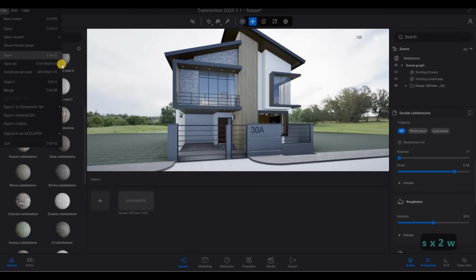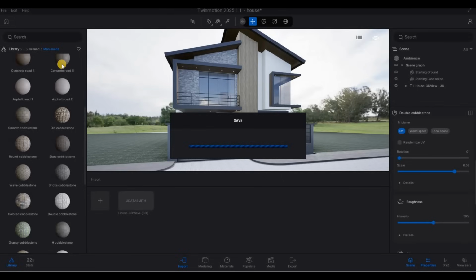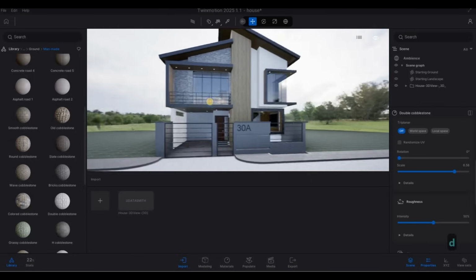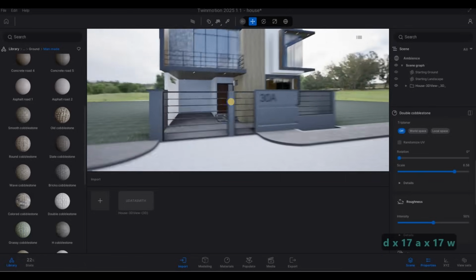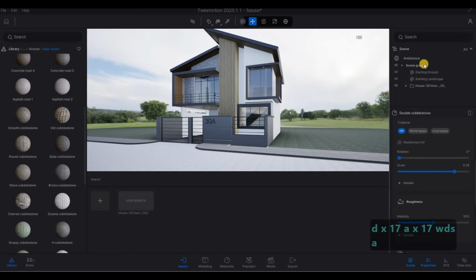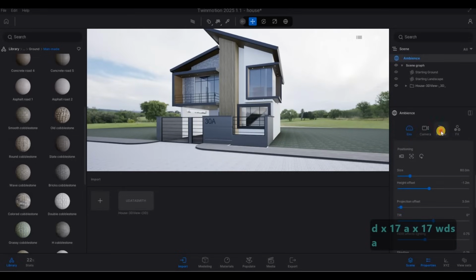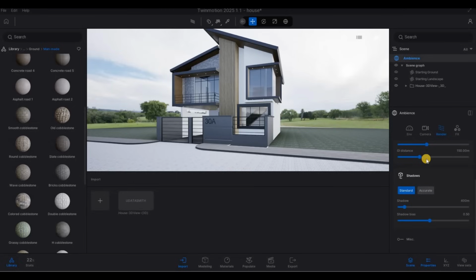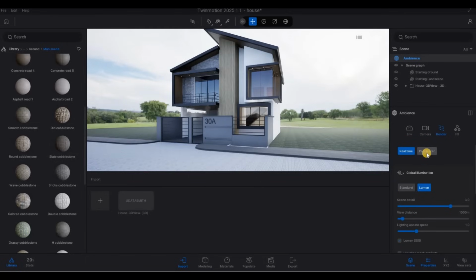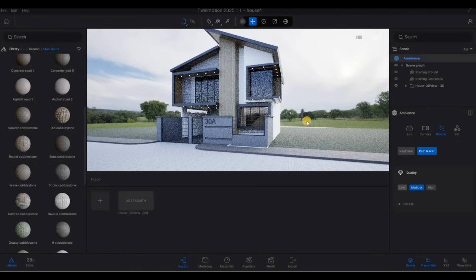Make sure to keep on saving it so that if it crashes, you'll be able to recover it. I think that's good enough. We can double check it if we go to ambient, and then the rendering. Let's click on Lumen, and then the path tracer. Let's put it to low first, and we see the effect of the materials, even the reflection. So I'll probably increase the opacity more.